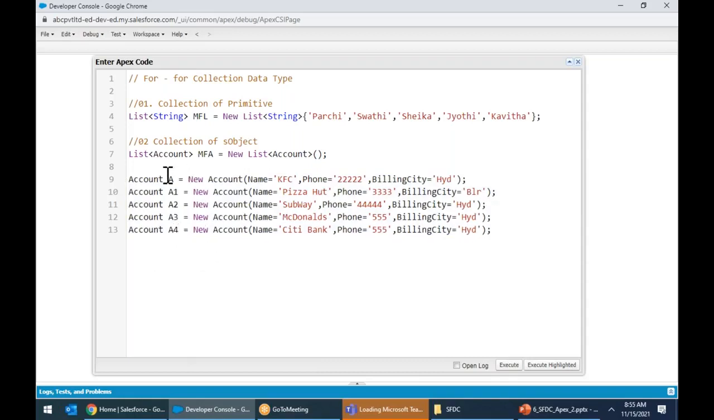Now these are the different companies that I like. Now what I will do? These are individual accounts. Now I have to add them to the list. So what is the command? myFavoriteAccount.add(a1). Like this, I have to add how many? All of them. a1, a2, a3, a4.